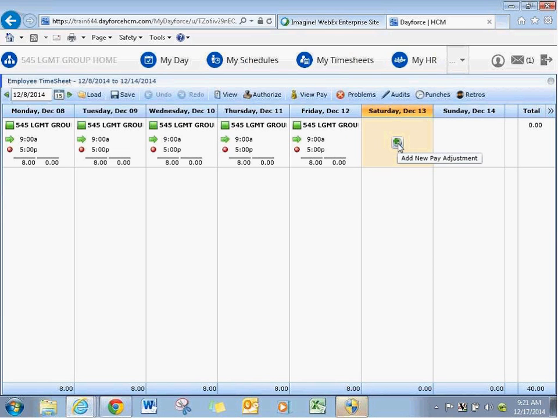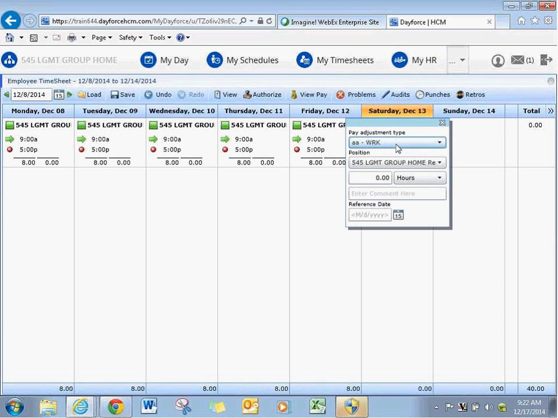Yeah. So this option that I'm hovering over now, I clicked in here, this gives me the option to add a pay adjustment. And this is something that will be available when we go live, for sure, on your employee timesheets as well as your own. Pay adjustment would be to add sick or vacation time, jury duty, bereavement leave, that kind of thing. And it allows you to enter just a number of hours.